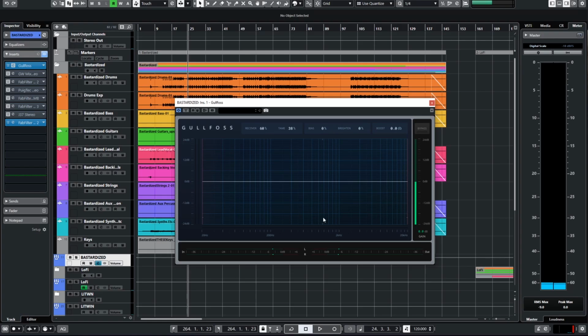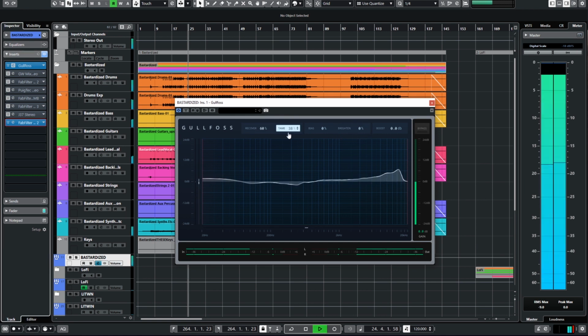Just so you guys can hear what I'm talking about, we're going to play it again. I'll bypass it, and I'll put it back on. These two settings here, recover and tame, are the two that I usually mess with the most. Maybe I'll adjust those when I put it back on. I start with tame, then I add recover. At points, I have used the brighten. On this mix, I didn't have to do that.